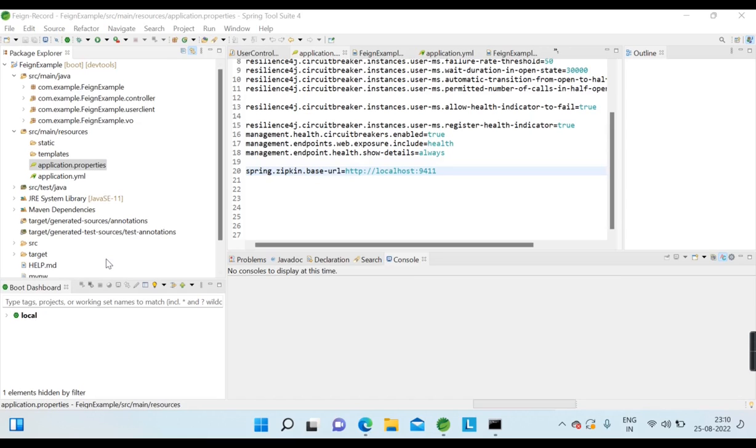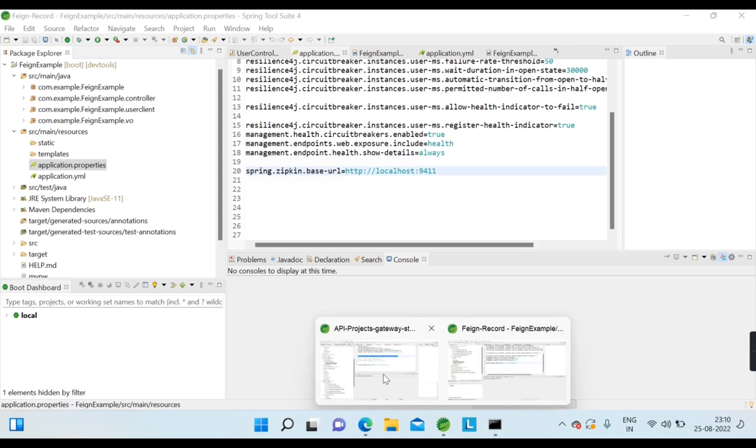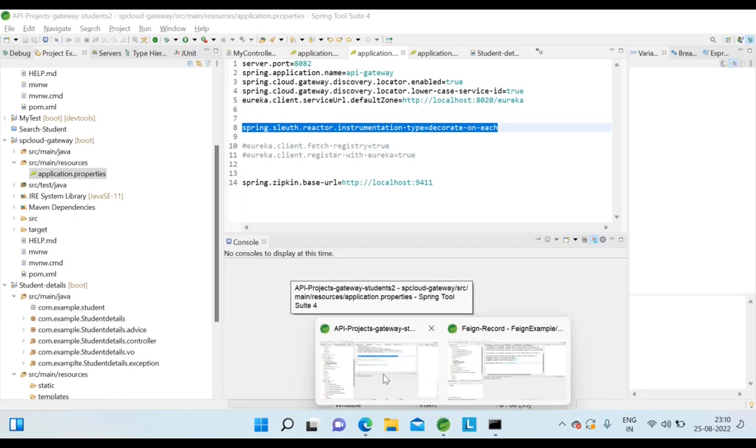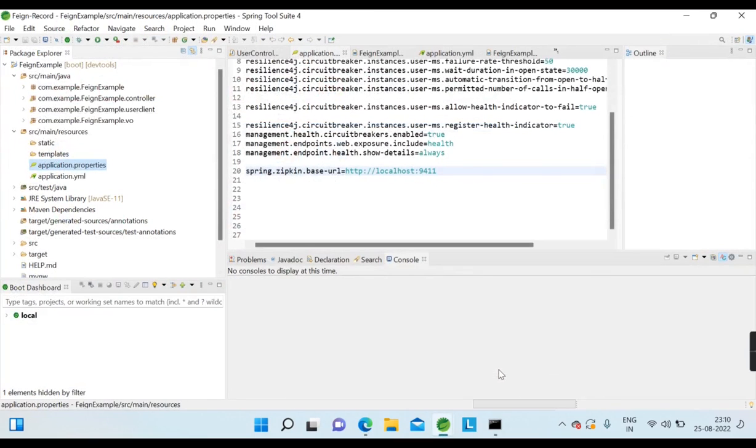Hello. In this session, we will see how to configure Sleuth and Zipkin server practically, and we will also see the user interface for Zipkin server. So I have opened two workspaces here. One is Feign, that is a user service.